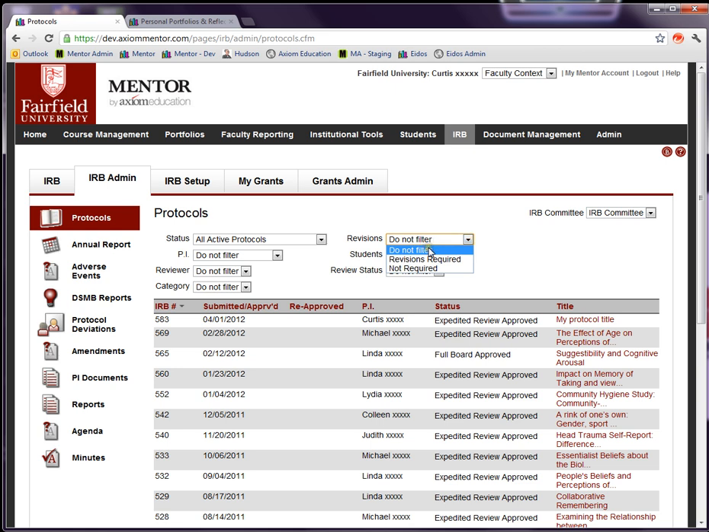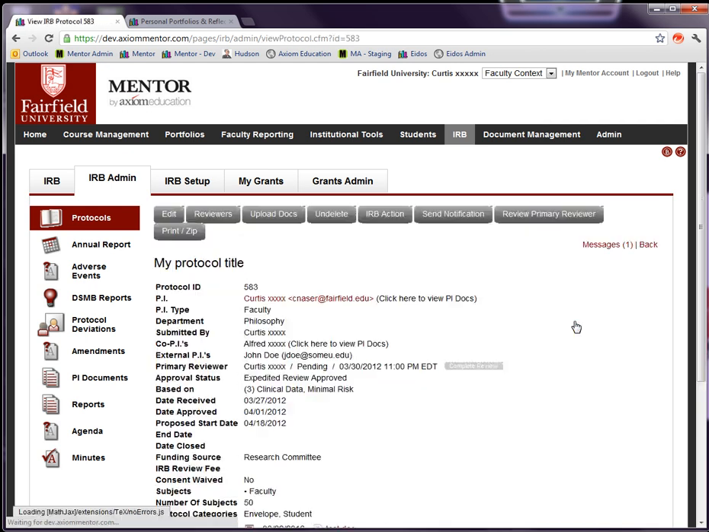Search for protocols for which revisions are required or not required. Search for student protocols that have been accepted or rejected by their faculty staff reviewer. We'll talk more about that a little later. And by review status, whether their reviewers have completed the review or are pending. So you have a lot of variety here in terms of filtering this list and finding a subset of protocols that you're looking for. I'll click on this test protocol, and this is the view protocol page.